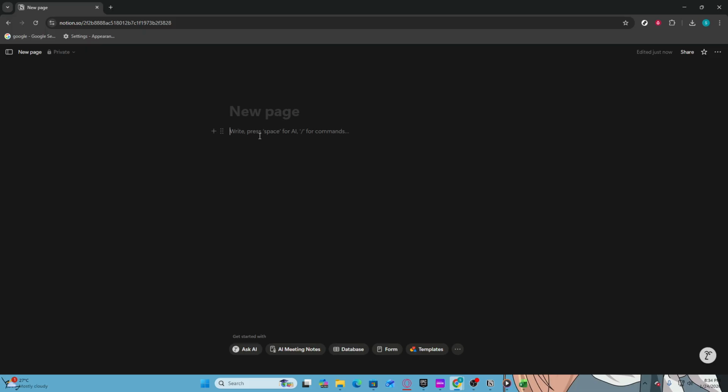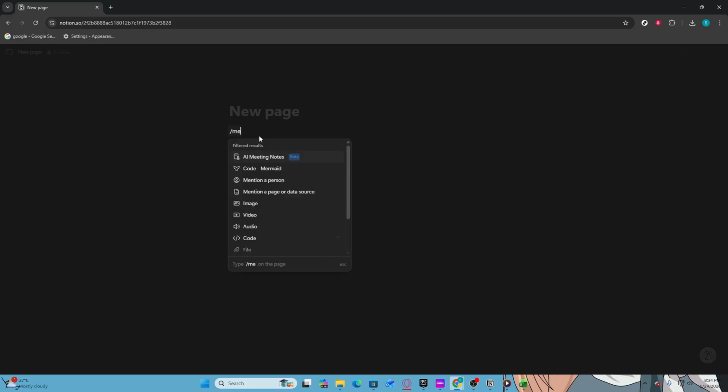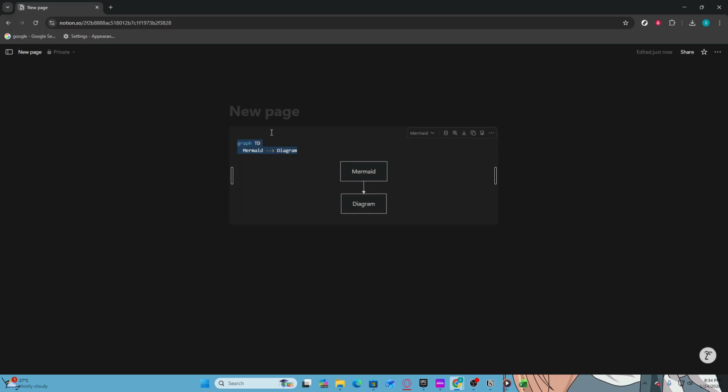Type in the command /mermaid to initiate the pie chart creation process. This command is crucial as it tells Notion to prepare for a diagram. Once you type this, a drop-down menu will appear, showcasing various options related to the mermaid syntax.